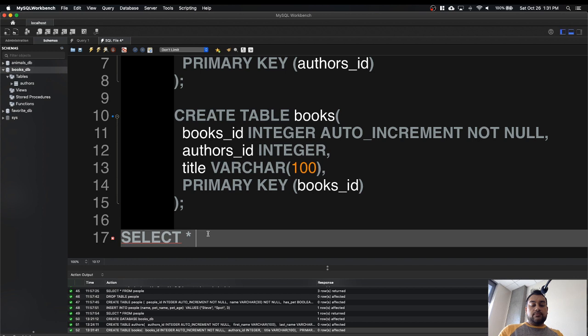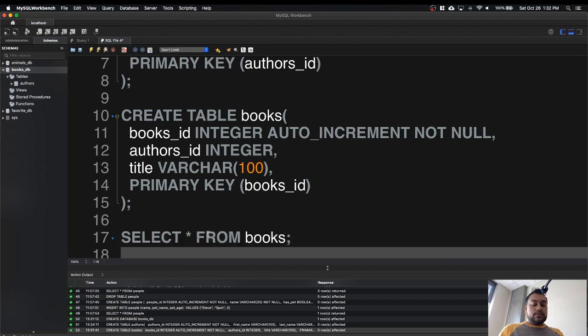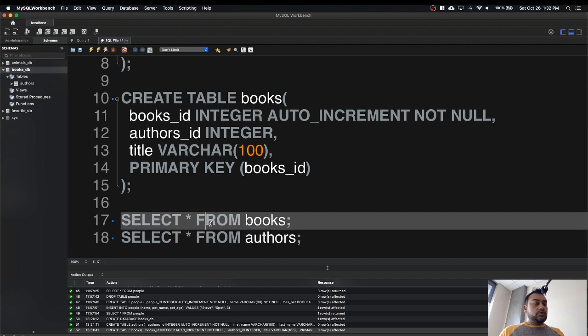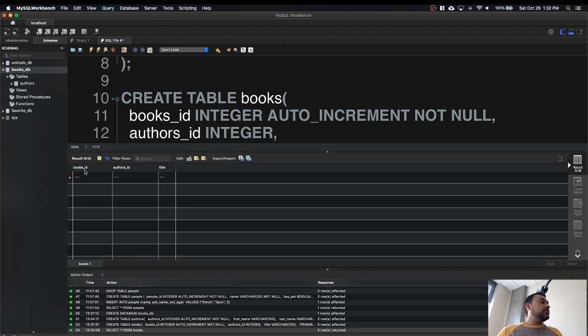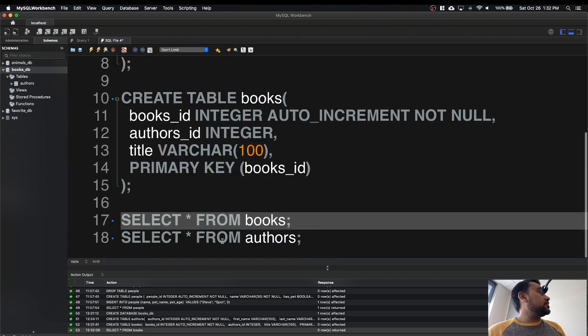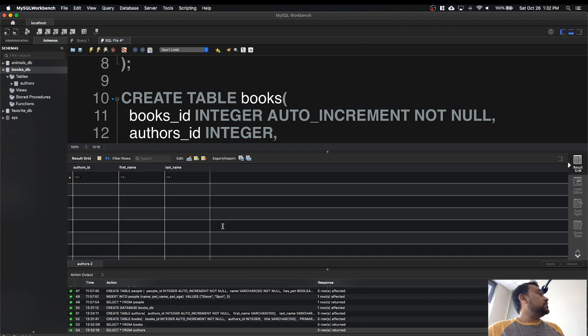Select star from books, and then select star from authors. Okay, should be empty. All right, but I have the column names over here: books ID, authors ID, title. And let's go back here. Should be empty. Author's ID, first name, last name.